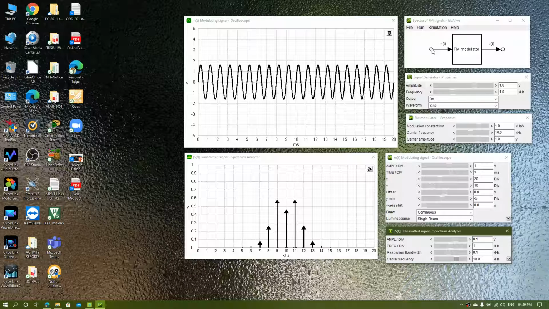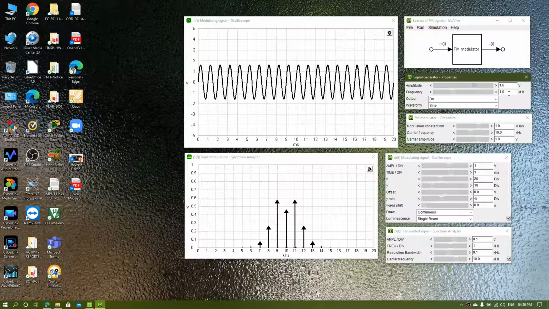From here, you can set your input frequency. This is your signal generator properties, where I have set 1 kilohertz as the message signal, and the amplitude of this message is 1.6 volt, and output is on, and waveform type is sine. You have to select sine as the waveform type.